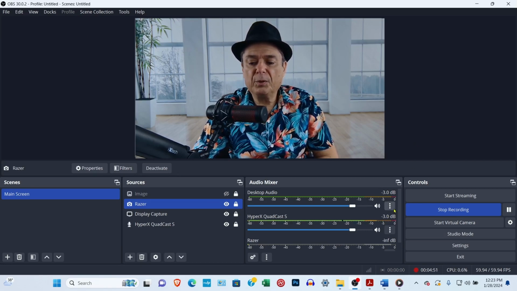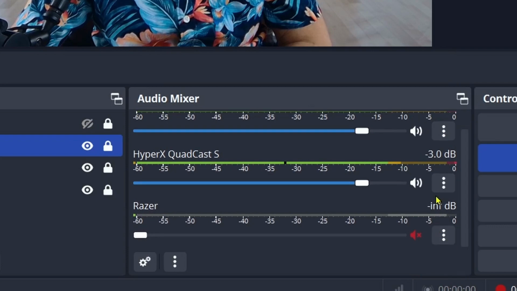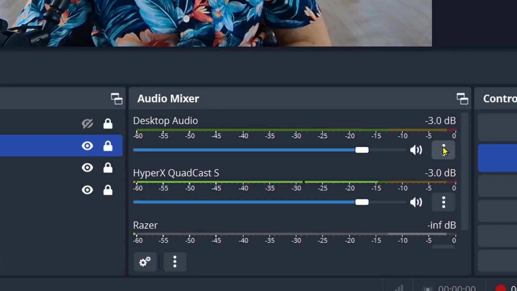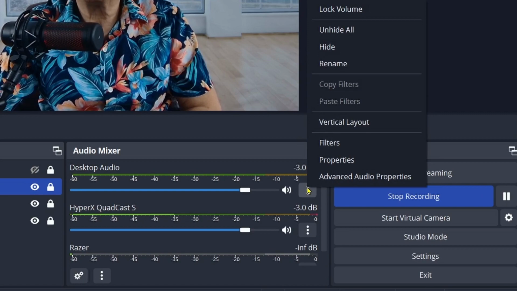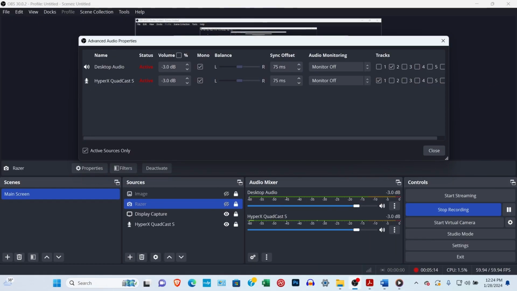So what we want to do with the desktop audio is click on this 3-dot menu icon, and it doesn't matter which one you select. They all open the same panel. And then you want to select audio properties. So we need to make some changes in here.